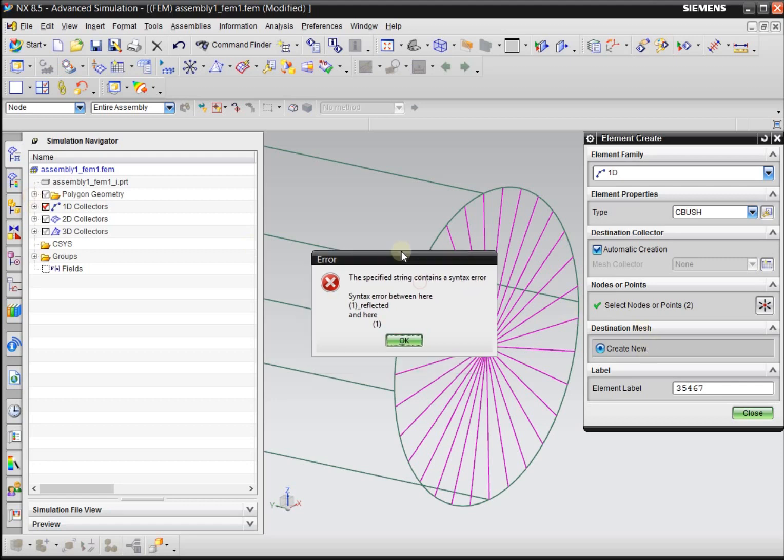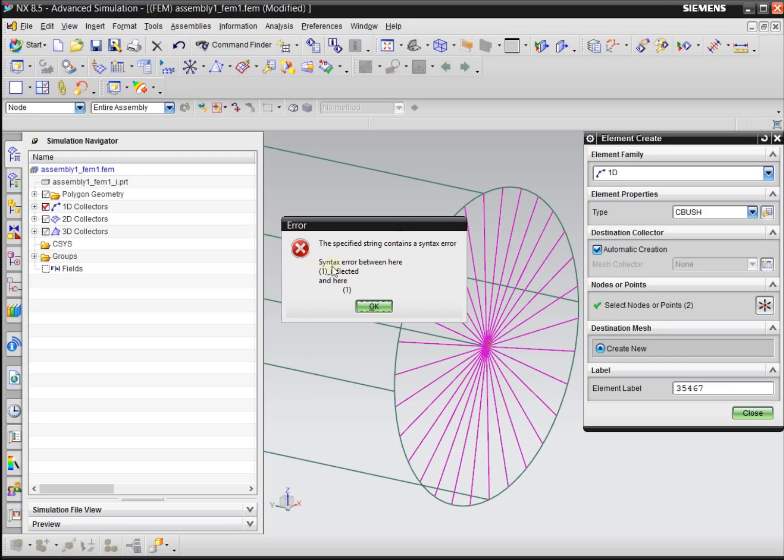But here we have a problem. It's basically a naming error. So if you see this kind of syntax problem, that means there's something wrong with the names of these two items you're connecting. So here you can see the arrow is between this and this.